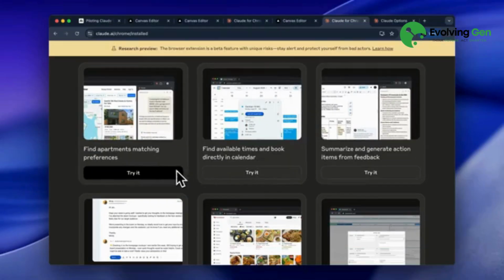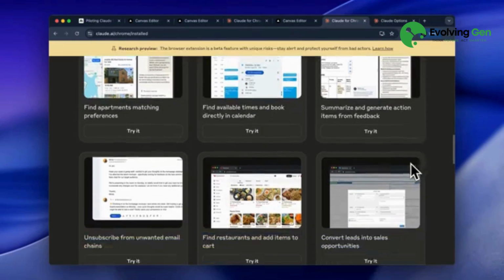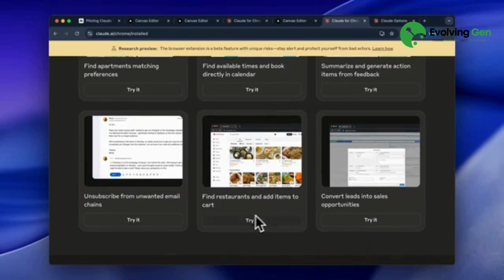The built-in use cases are diverse and practical. You can have it find apartments, manage your calendar, summarize lengthy documents, and locate restaurants. It extends to business workflows like converting leads into sales opportunities in Salesforce. It can also handle those endless unwanted email subscriptions that we all struggle with.